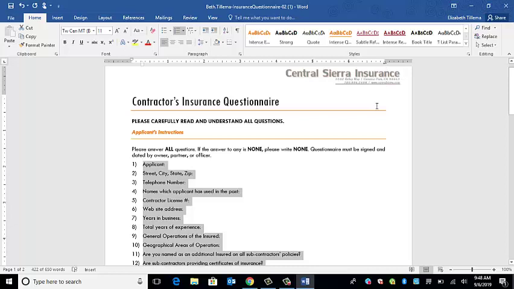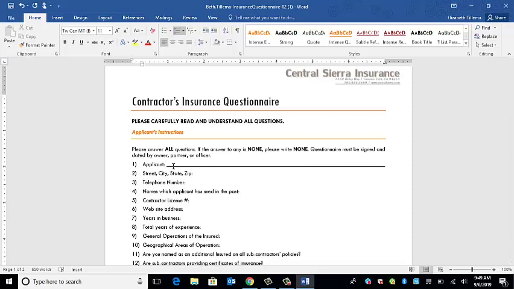Step I says click at the end of the first numbered item, applicant. So after this little colon here, we're going to click and put our cursor. It tells me to press tab, and a solid line appears. It tells me to continue doing this for each of the numbered and lettered paragraphs.